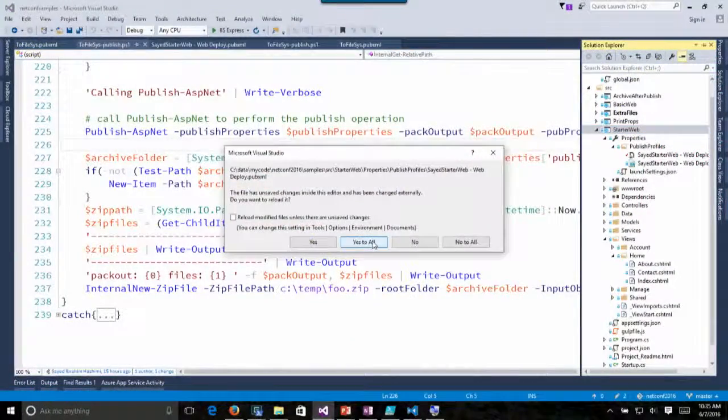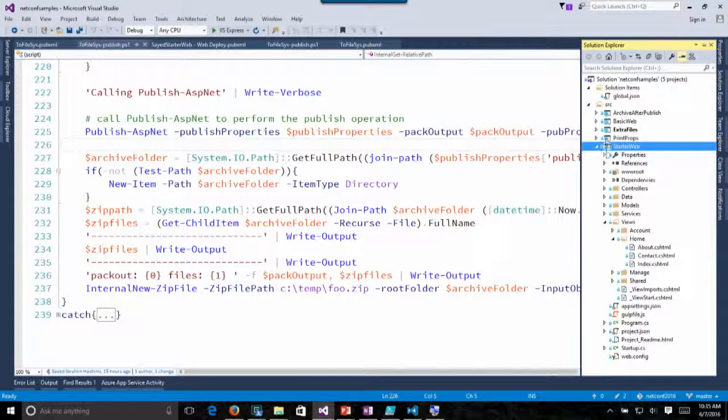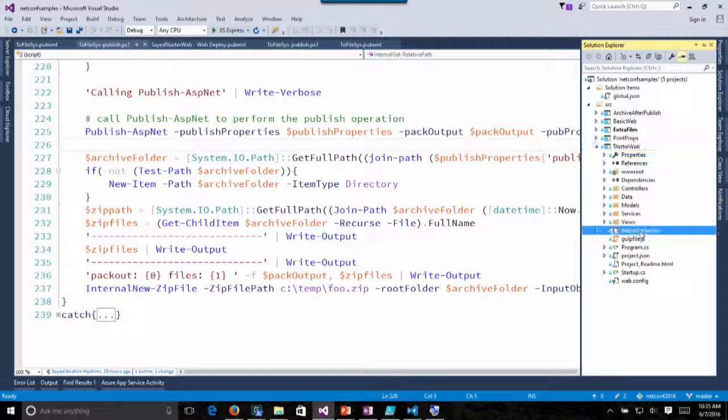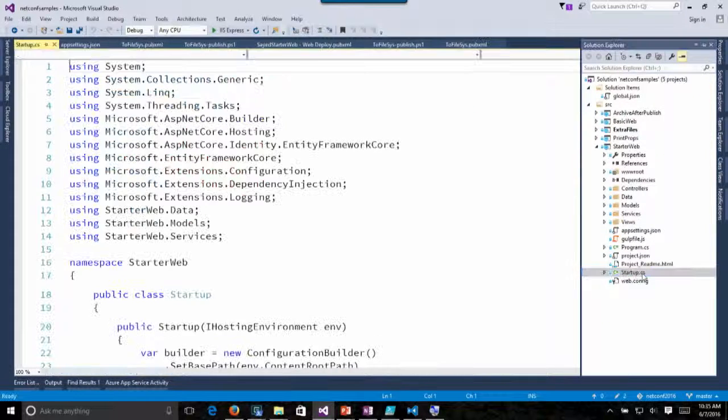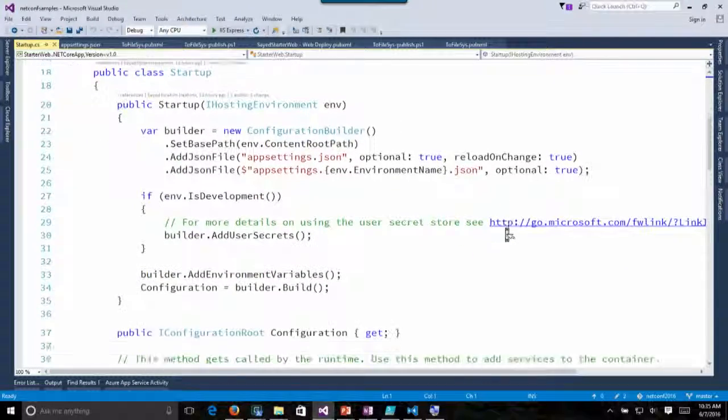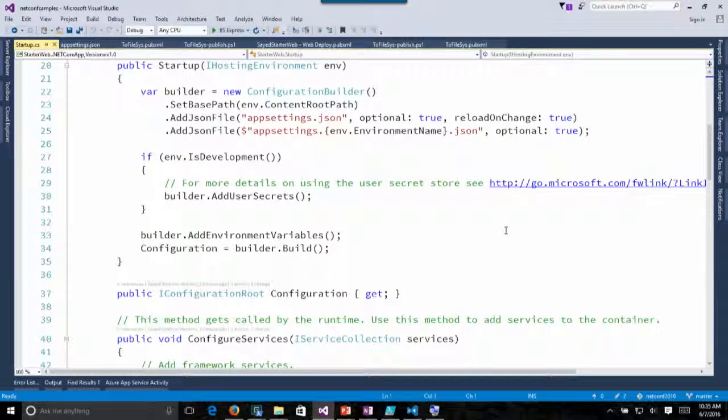So I've got this starter web project here, and I've already published this out to Azure. If I take a look, I can see the only app settings file that I have is appsettings.json. Let me go into my Startup.cs, and this is just a regular File > New Project web app with, I think, individual auth. But we can see inside Startup.cs, first we've got this line that says, hey, go ahead and load appsettings.json.